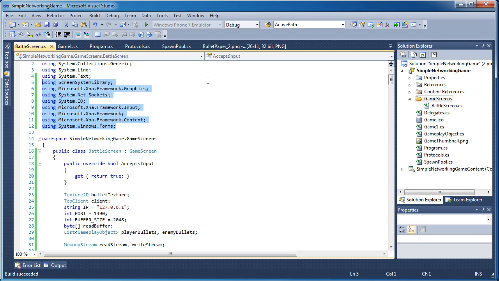You need to have using ScreenSystemLibrary, using Microsoft.Xna.Framework.Graphics, using System.Net.Sockets, using System.IO, using Microsoft.Xna.Framework.Input, using Microsoft.Xna.Framework, using Microsoft.Xna.Framework.Content, using System.Windows.Forms.